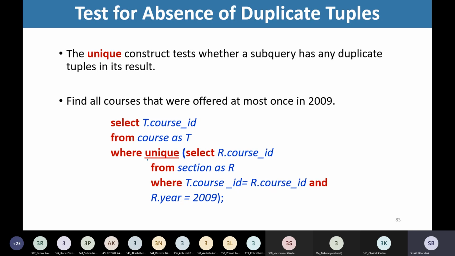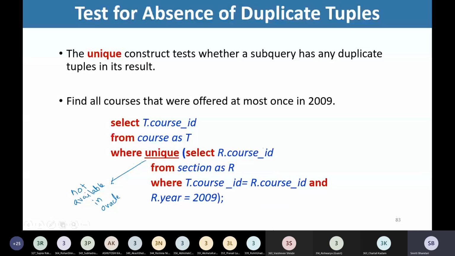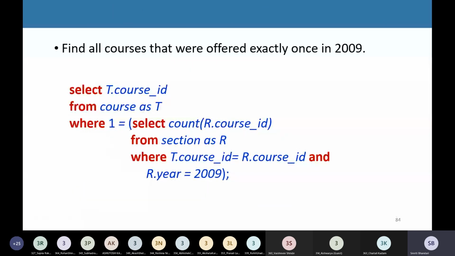But let me tell you, this unique construct is not available in Oracle. It is available in other RDBMS, but this is not available in Oracle. Okay, so you may try this unique or not unique. I hope you must have understood the meaning of this construct.